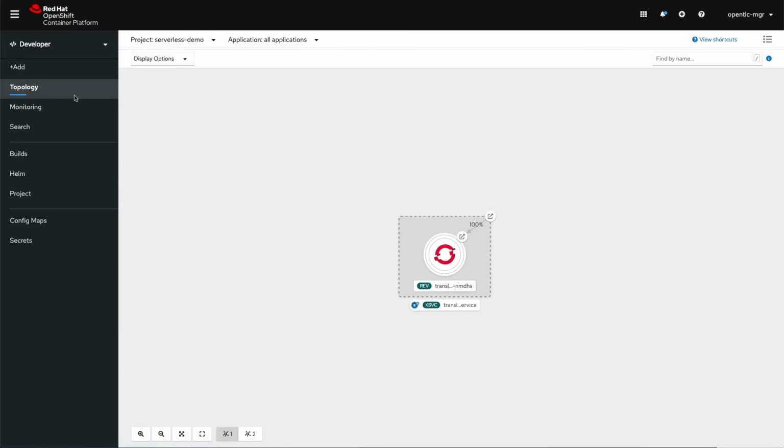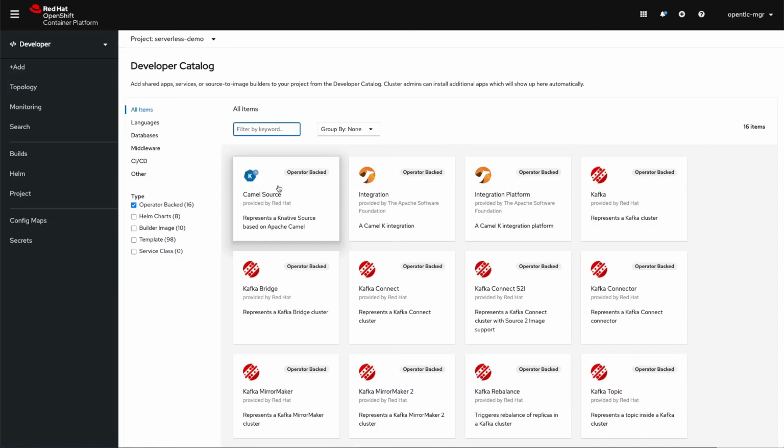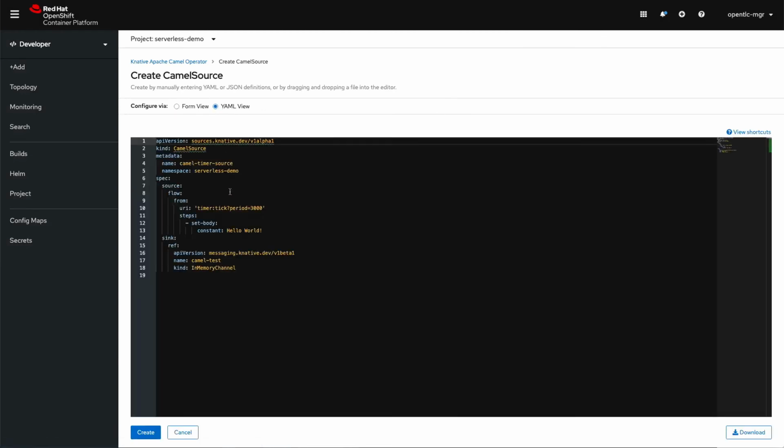So here it is, our service. Let's add now the Camel Source from the catalog. And let's do a YAML view. By default, the operator creates some examples, so you can use this as a reference to create your own Camel sources. So in this case, we're gonna still be using the timer one. We're gonna just replace the reference of the channel that we are using. So we are gonna use the translate input, that is just a generic channel.